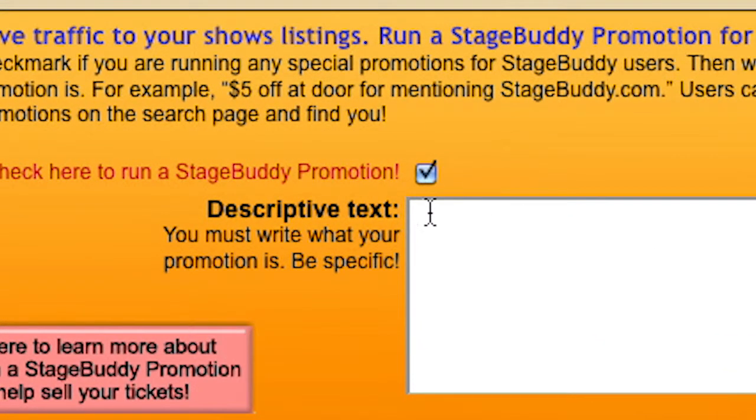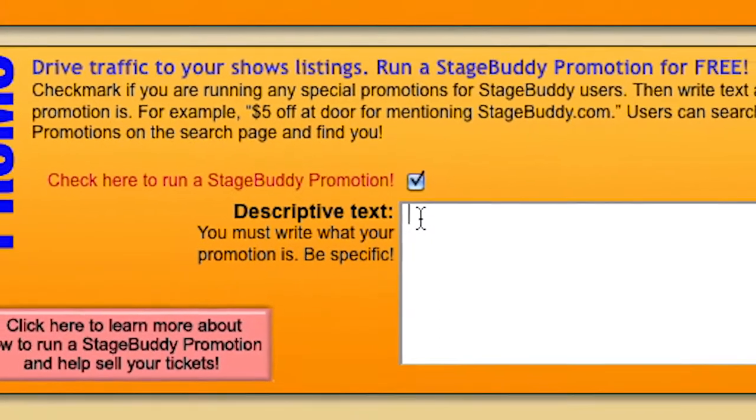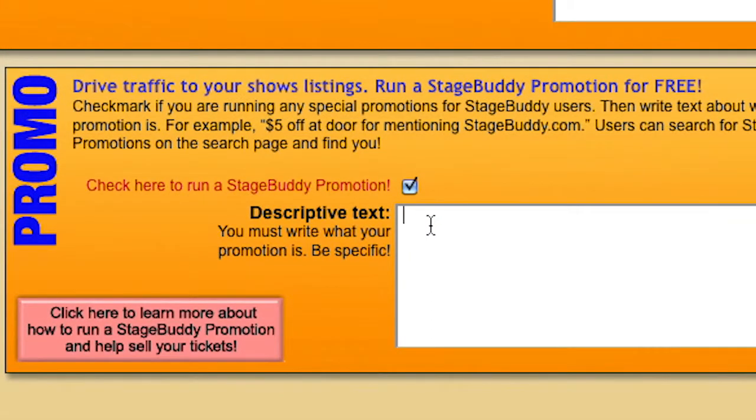Your discount could be, let's say, $5 off or 20% off or anything you want to do, buy one, get one free. Whatever your deal is, it's going to show up on the StageBuddy system at the top and in our deals, and your show will be highlighted. Sometimes we also pick out shows from the deals, people that have done this, and that's what gets on the front page videos, and we talk about it.